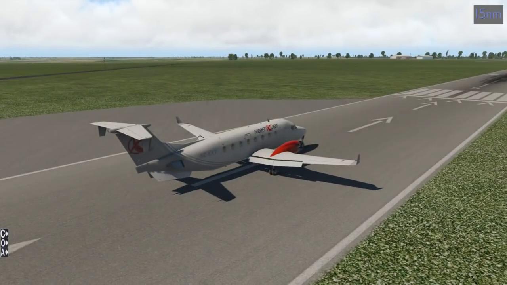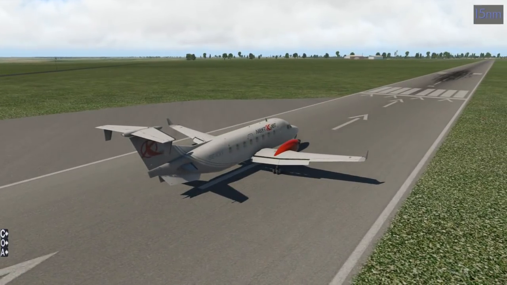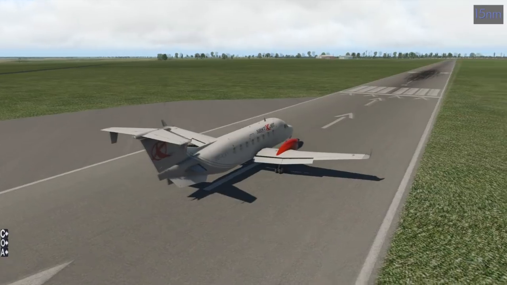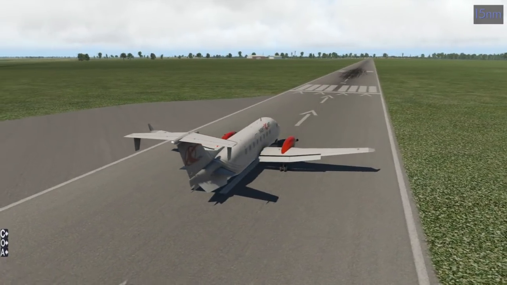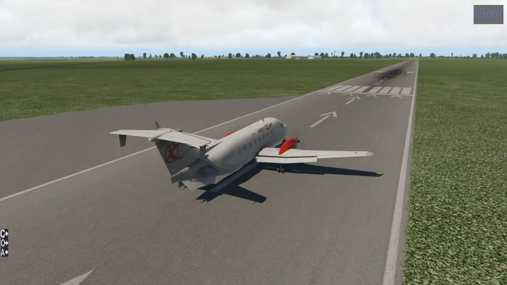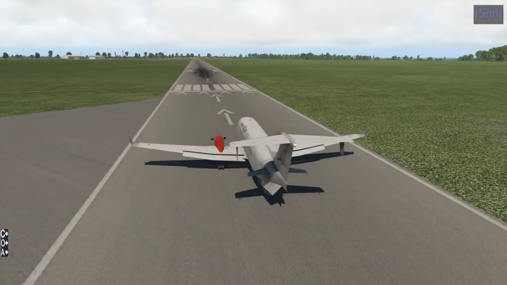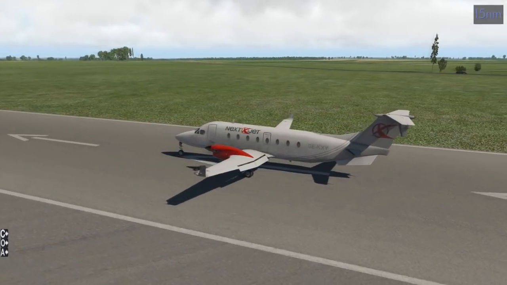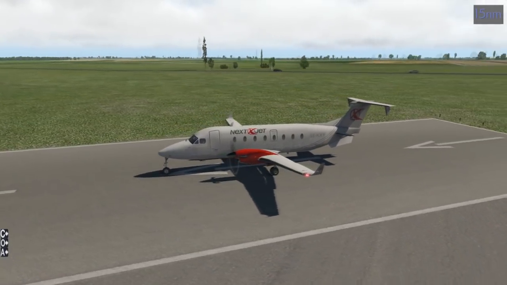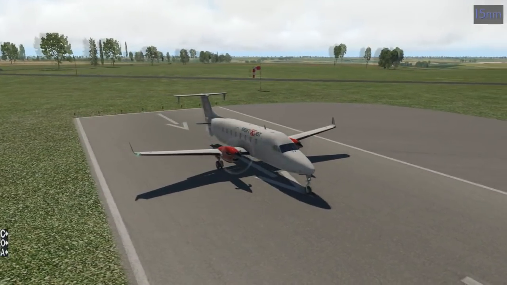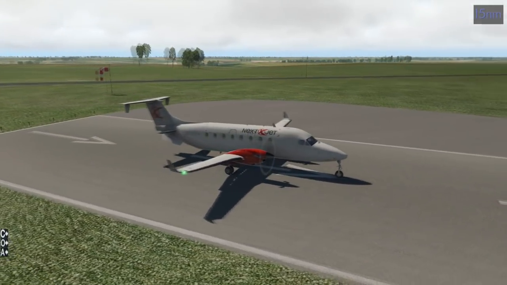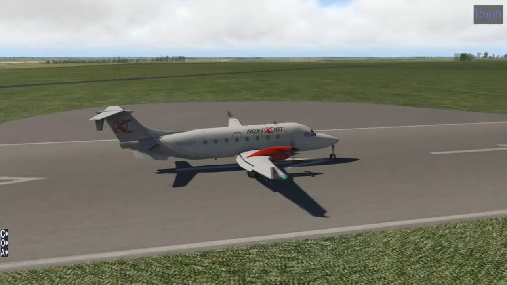And if you're not sure what I'm talking about, every video we've been doing with this Carenado B1900D, we come in for a great approach, and when we're about 10 feet off the ground, we get sucked into the ground, no matter what speed we're flying at. And for the longest time I thought it was my fault, but then I did some research and I found out it is not my fault. It is the airflow dynamics within the model within X-Plane 11.